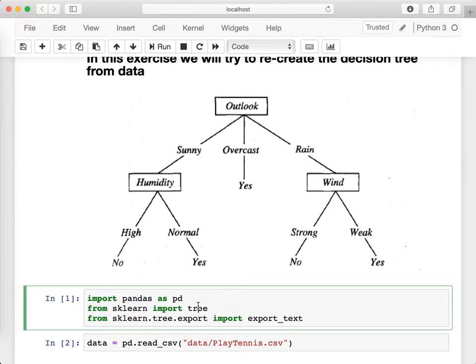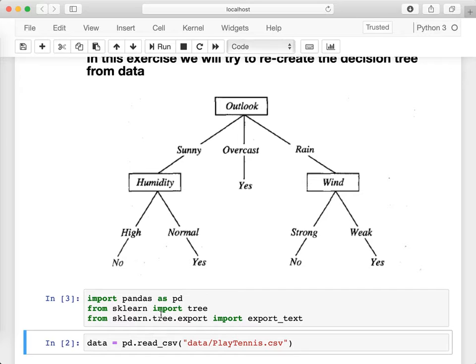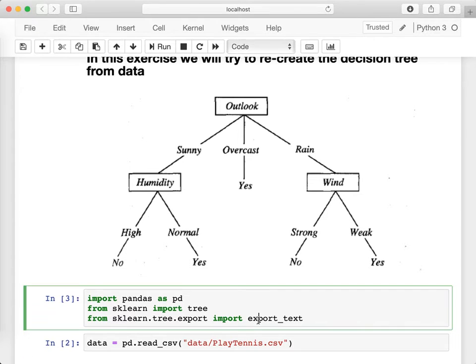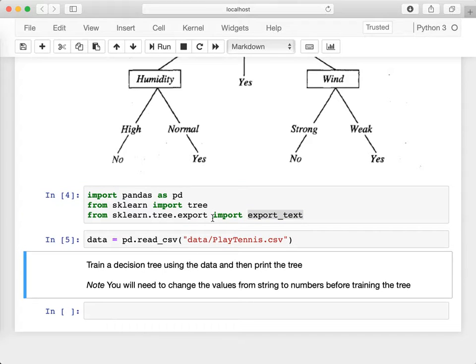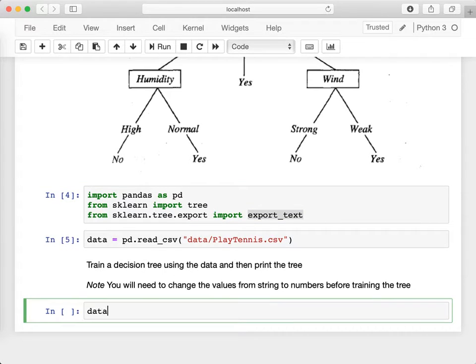Let's first import the needed packages: pandas. From scikit-learn, we're going to import tree, and then we're going to import the function export_text from scikit-learn tree export. Next, let's read the data from the file dataplaytennis.csv.